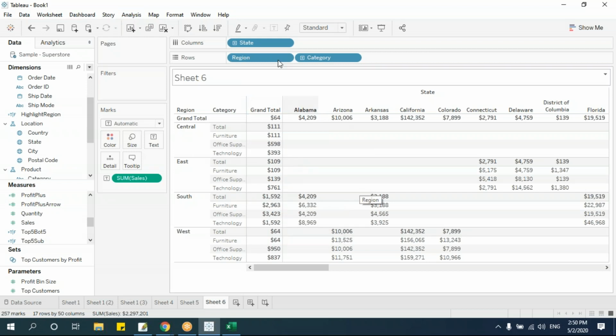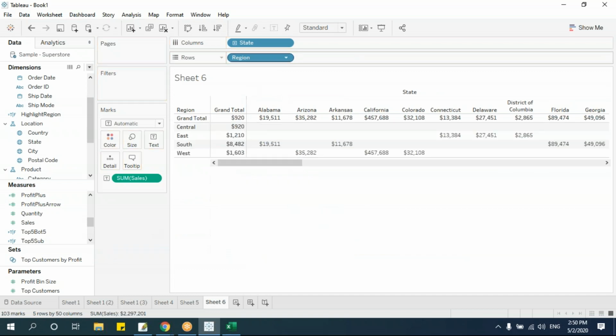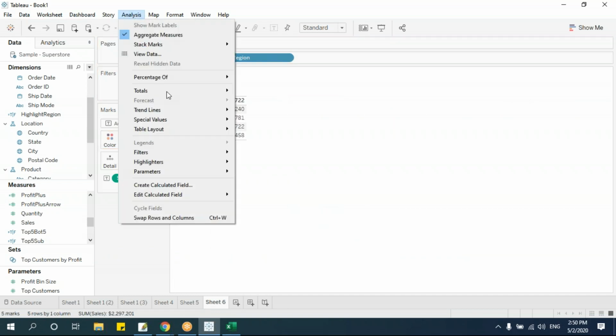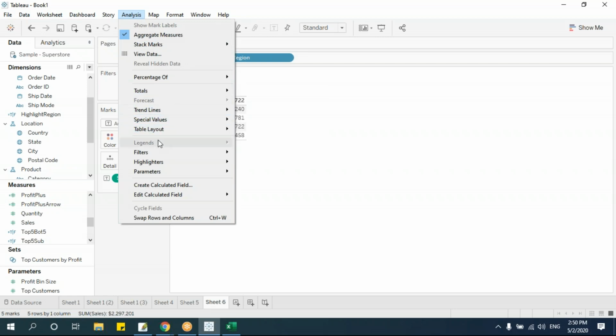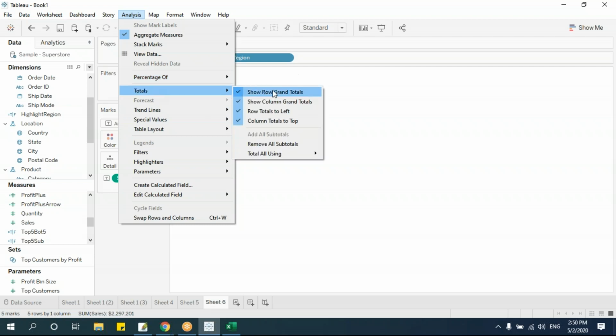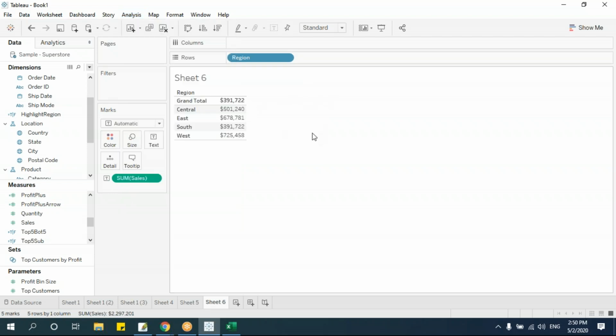So likewise, you can use this analysis tab for working on these things. We'll talk about these things later once we come to the advanced charts. I'll tell you all this. So this percentage and totals are very useful when you're doing these kinds of calculations immediately, right?